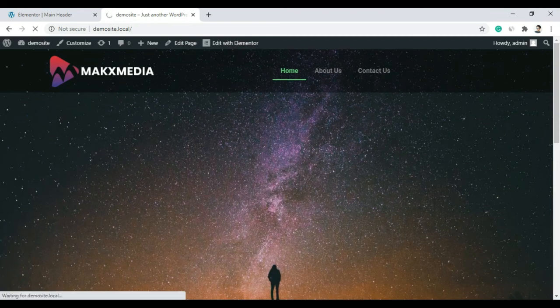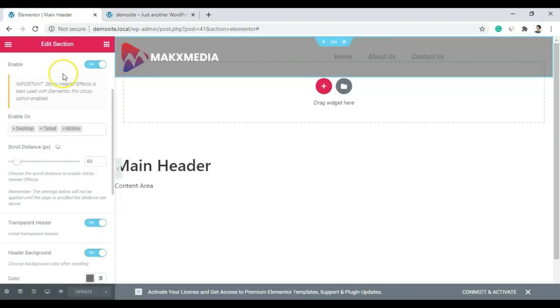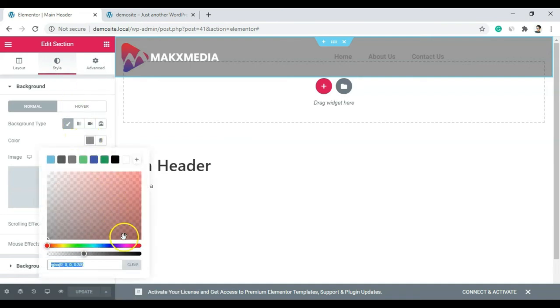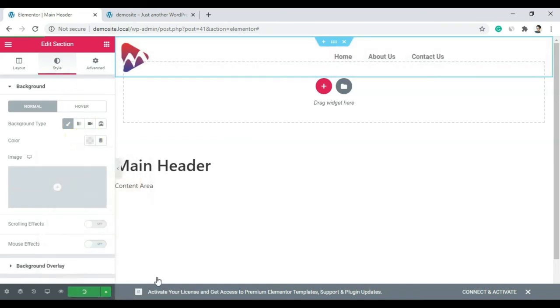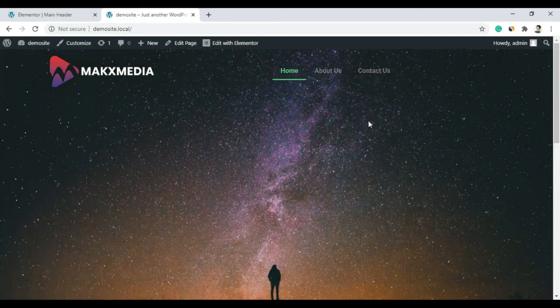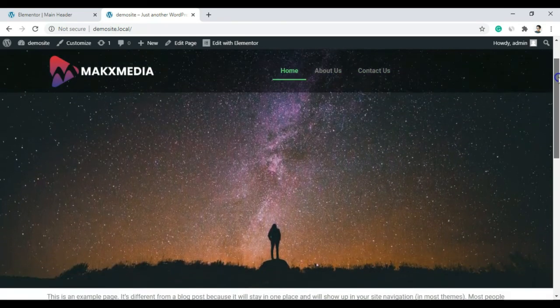Okay, let's go ahead and refresh the home page. Okay, as we see, we still have a background here. So let's go back to the editor and from style, we go ahead and remove the background color from here. We will make it clear. We update and let's go ahead and refresh once again. Alright, so now we have the transparent header with our menu here. And as soon as we scroll down, we see the animation of background color getting added here.